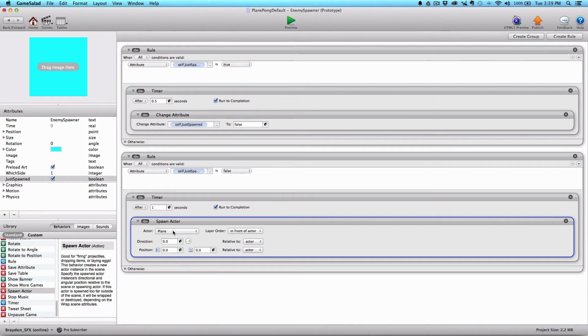So what we're going to do is spawn the enemy left-right actor, and we're going to spawn it in front of this actor, and we want to make sure that the direction is 0. It doesn't really matter for right now what this is set to, but just keep it at the default value, and we're going to make sure that it's relative to scene, and so is the position. Make that relative to scene.